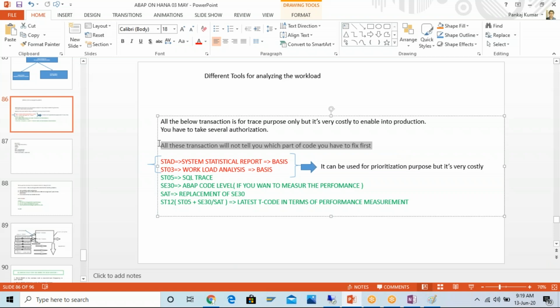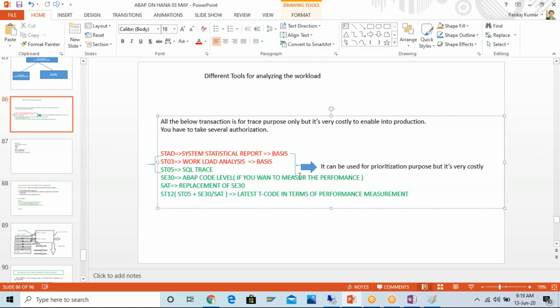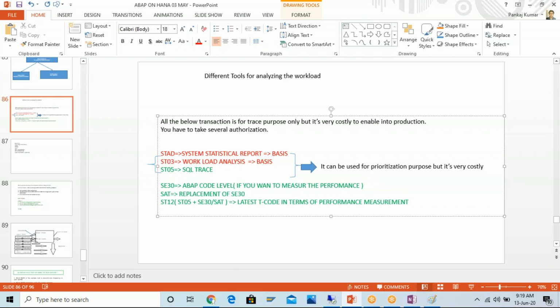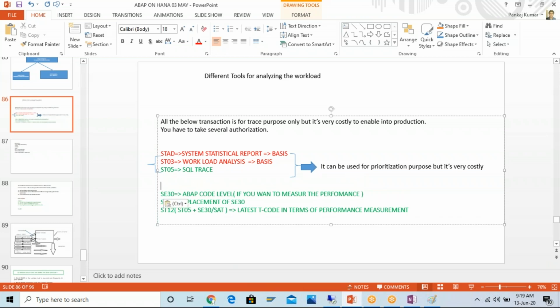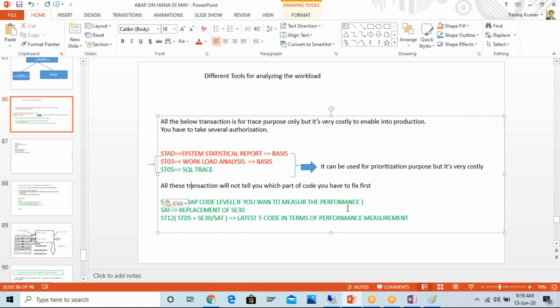So all the below, like this SC30, all these transactions, this is fine. Now over here, and then you have the code inspector. Below are the static code checks. So these are purely static code checks.